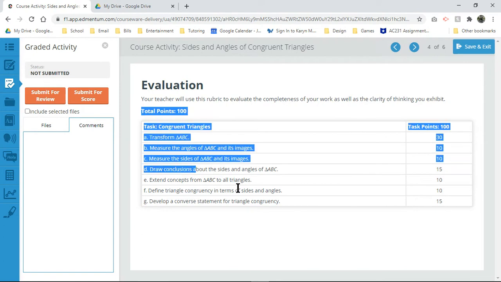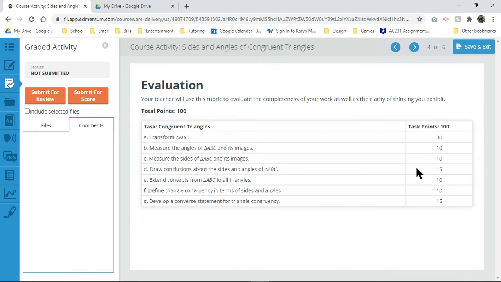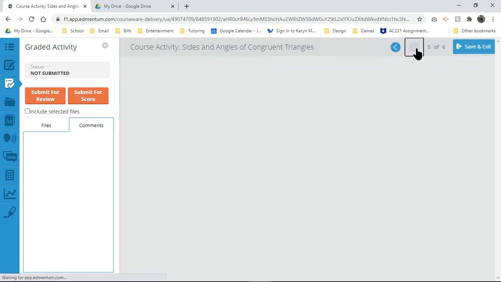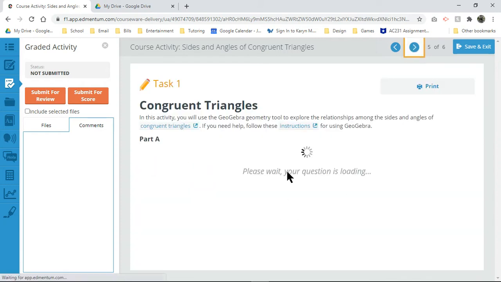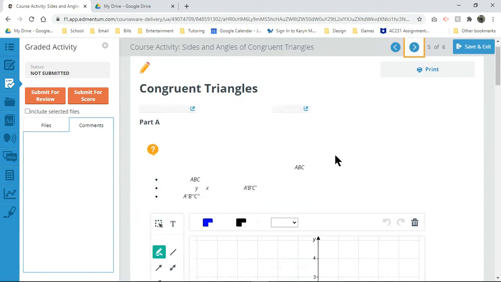So this is how I score it. This is how your scores are broken down. So obviously doing the GeoGebra thing is most of the score. So transforming ABC is most of the score right here. All right, so let's get on with this.